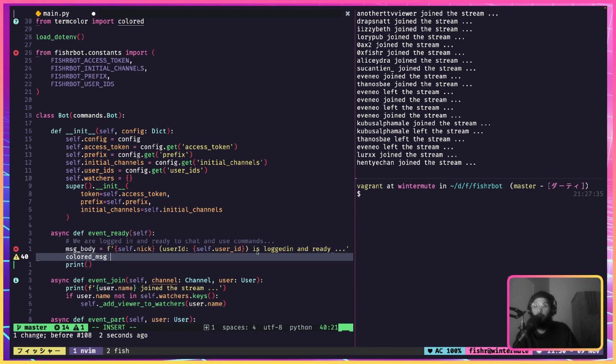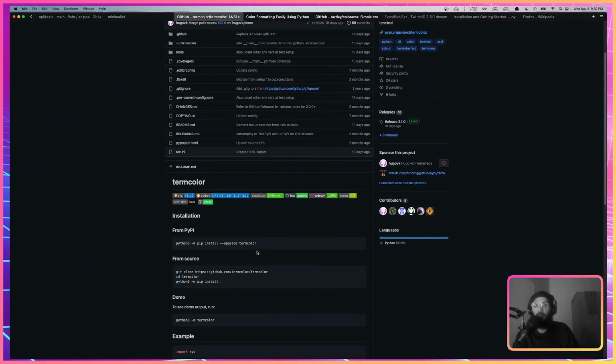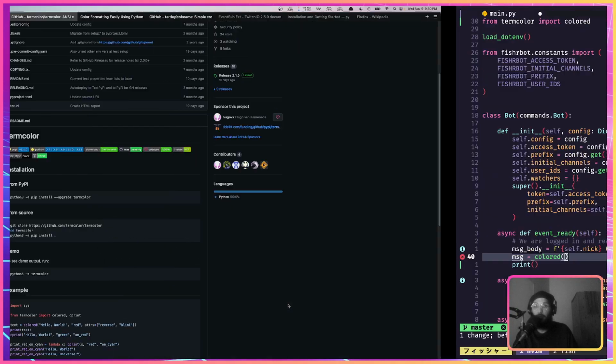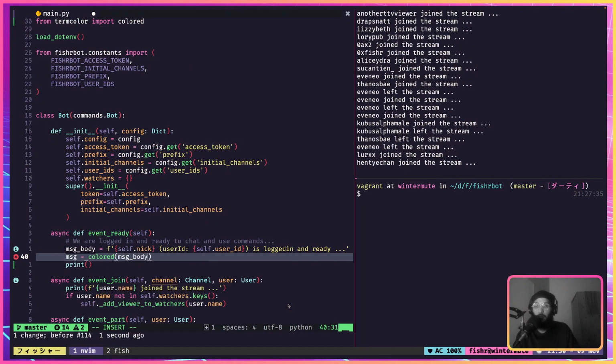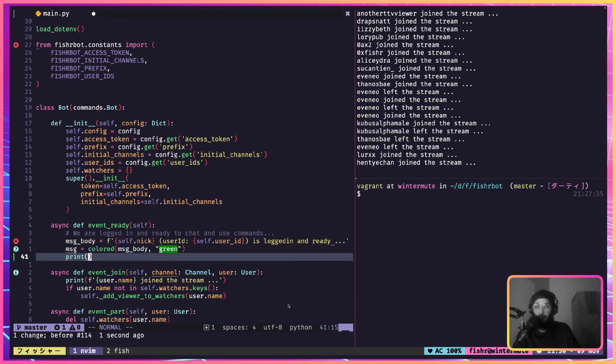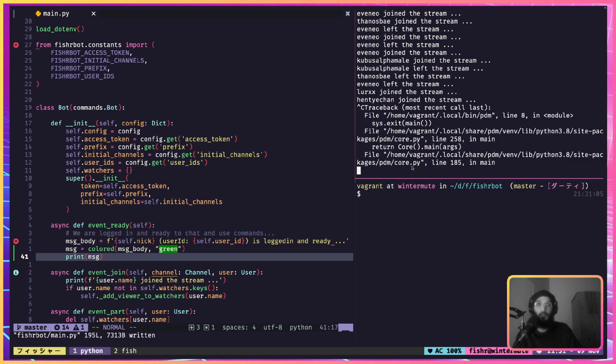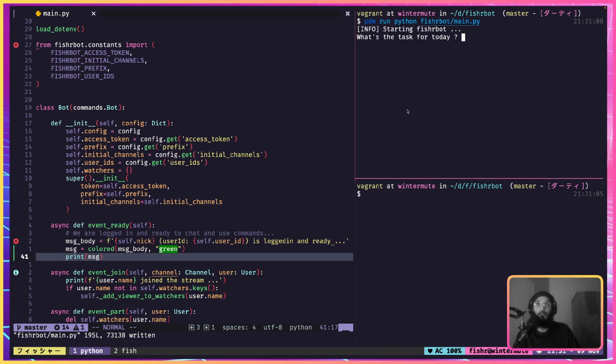Colored. Now we'll just do message. Message, and that's going to be colored. And what color are the things? Green. So call it message body, green. And we'll do this. Let's just see if we can get it to, oh. Now presumably this will show up in green. Yes, cool.